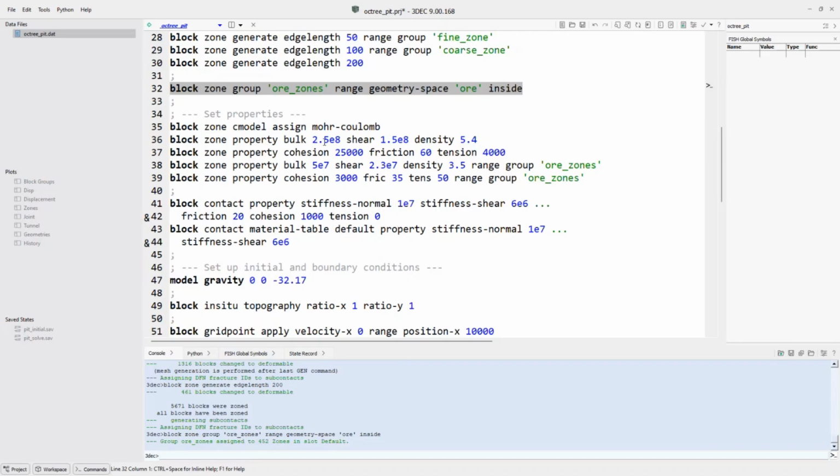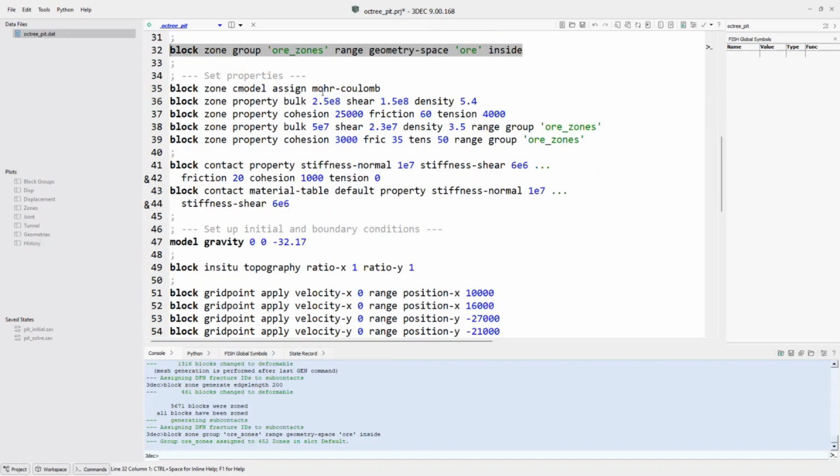The densities are in, I can't remember, slugs per cubic foot or something like that. If you're used to metric, these numbers look a little unusual, but this is common in parts of the United States for sure. So we give properties to the contacts. This line 41 and 42 is giving properties to the existing contacts.